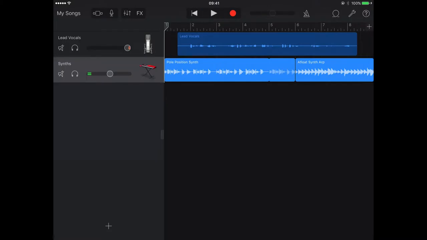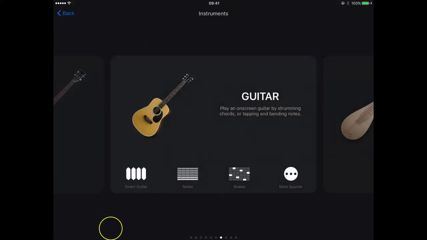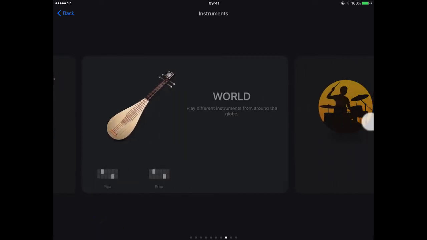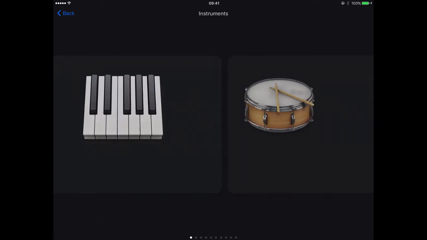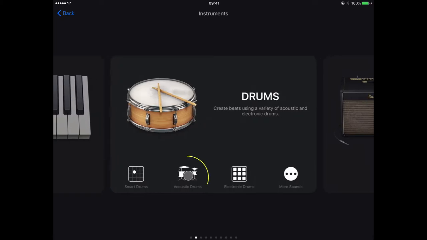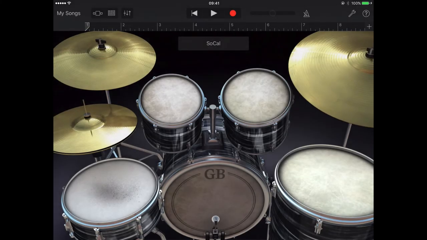So, what we're going to explore now is adding in an additional track. And the additional track is going to feature some of my own playing of a musical instrument. So if I click the plus down in the bottom left hand corner, I can choose from the range of instruments that we've seen before in GarageBand. Now I am not at all musical, so I'm going to be selecting the drums. I'm going to choose the acoustic drums.